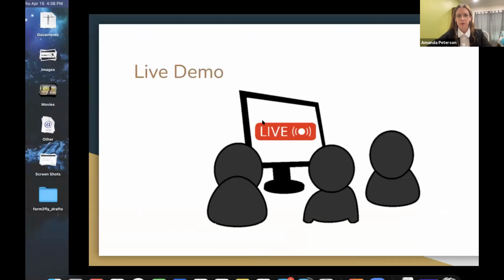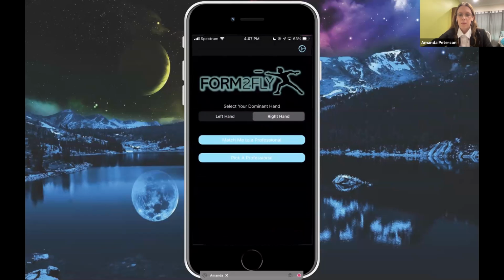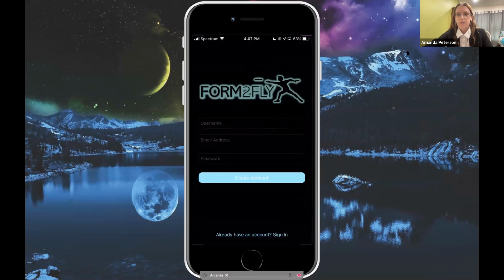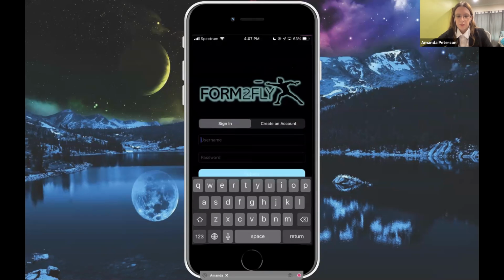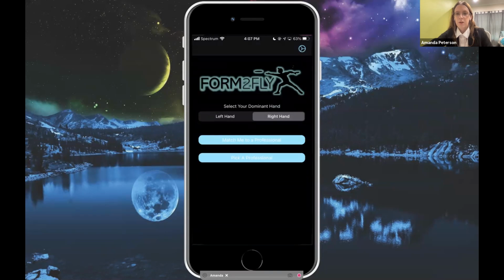Hi, I'll be giving the live demo, and so I'm going to broadcast my screen, and you can see right here I'm signing out, and I'm going to show you the create account view. Our users will have to type in their username, email address, and password to create an account, but I'm just going to sign in right here real quick. On the create account view, they will have to confirm their email address, but here's our home screen. And you can see how the user can select left hand or right hand, depending on their dominant hand.